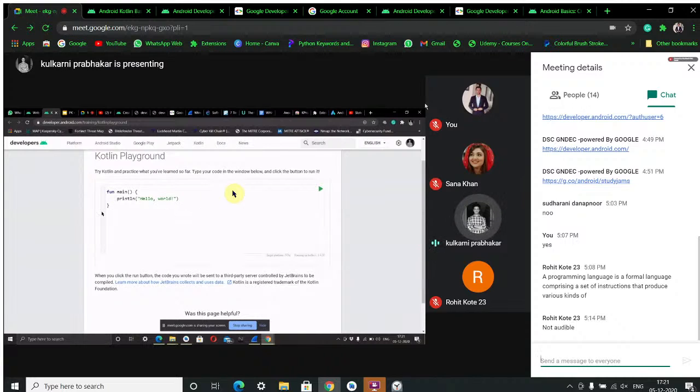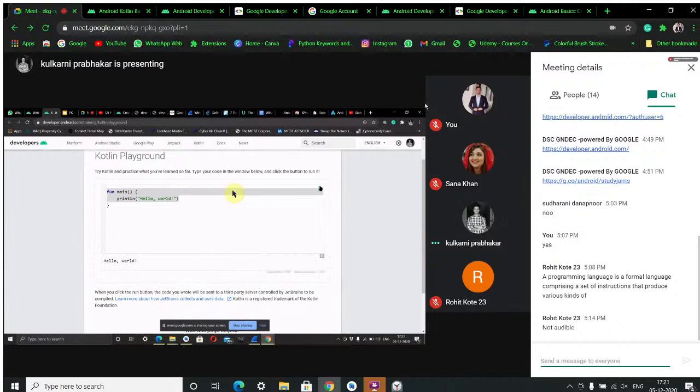Let us see how it is printed. Here you can see there is a green arrow kind of symbol. You can click on it. There it is. There is your output. Hello world. Okay. You can later change the program.